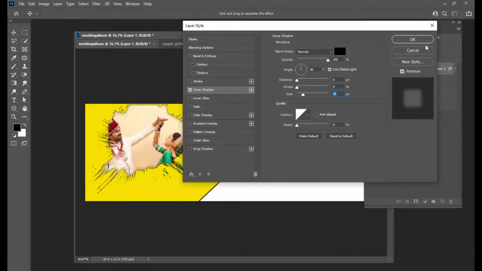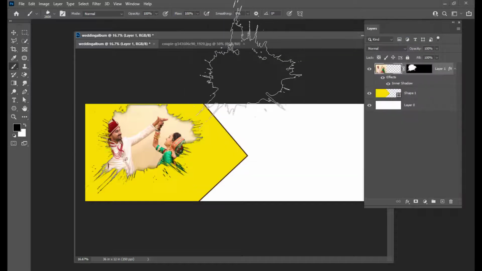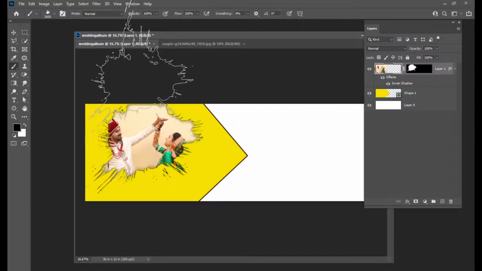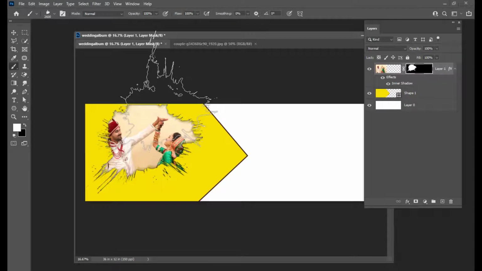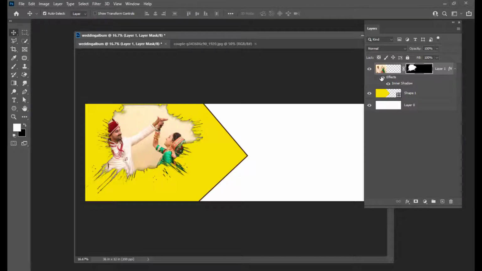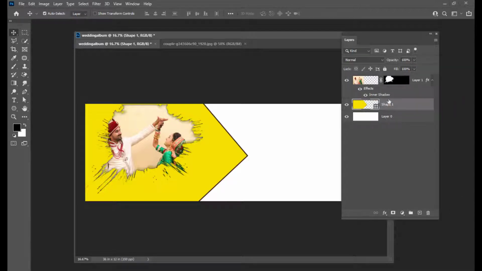So the next thing we'll do is, we can actually paint a little bit over here, right? So we can just reduce the size of the brush, okay, right? So once this is done, we can actually reduce the opacity for this shape slightly, okay, 50 is okay, right?